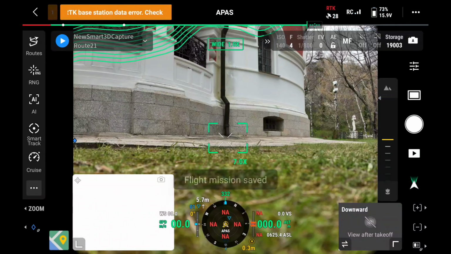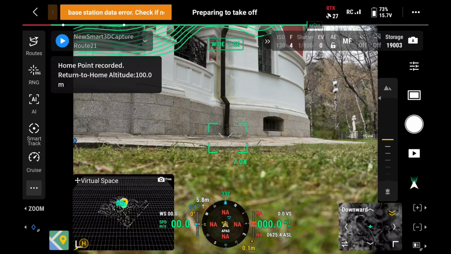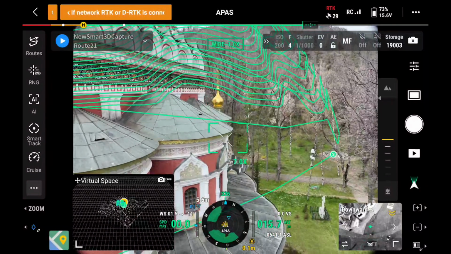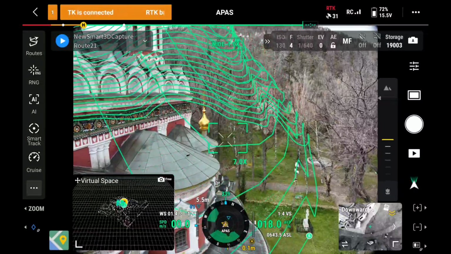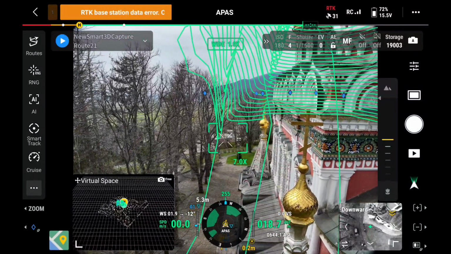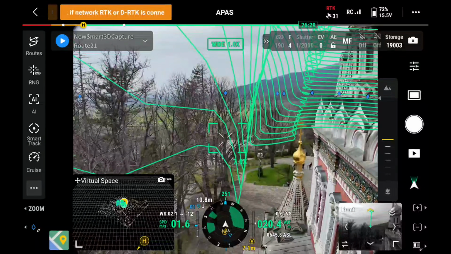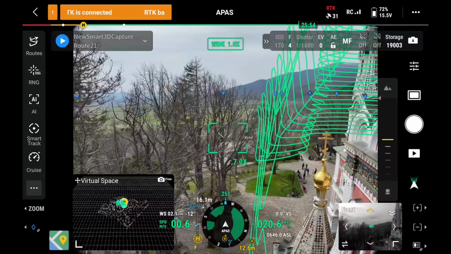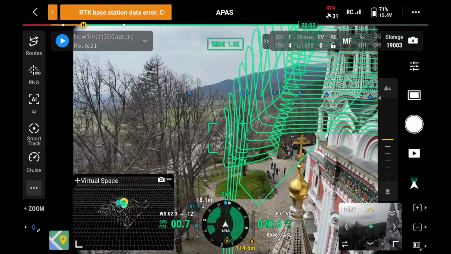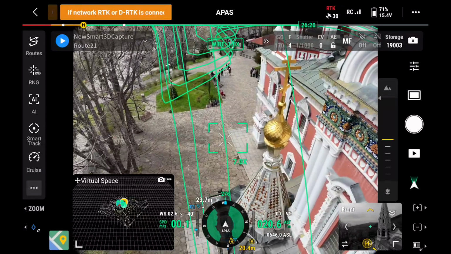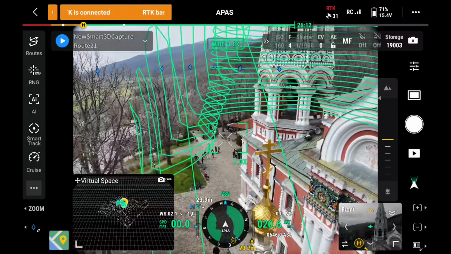So before starting the actual task, we like to deploy the drone and fly around the object in real time to make sure that none of the green lines touches some trees or some branches and obstacles, which means that the path is safe and the drone will not interfere with obstacles, and this minimizes the risk of the drone crashing.